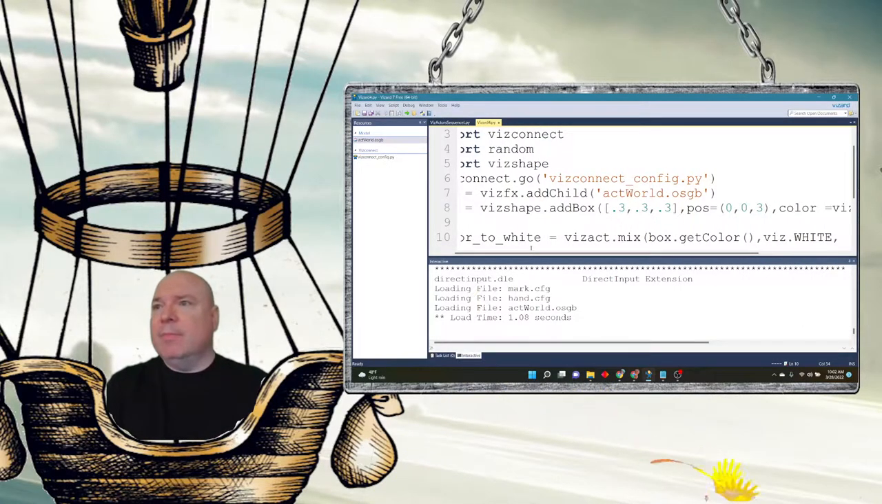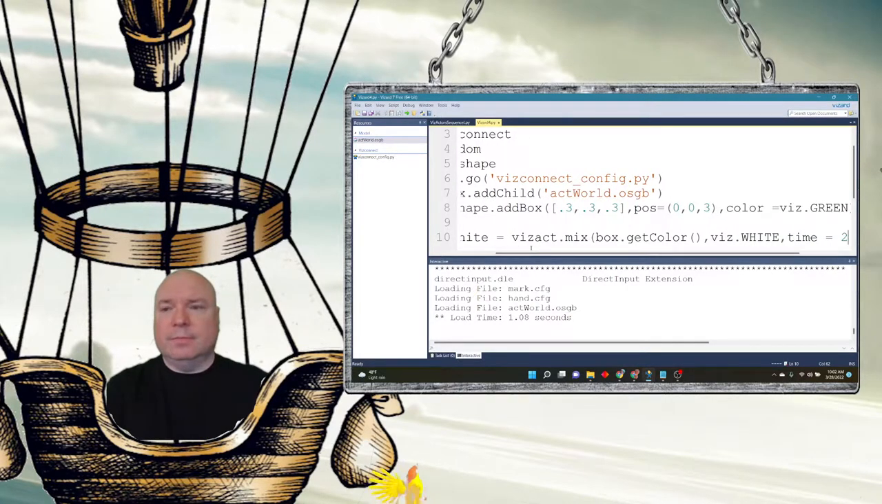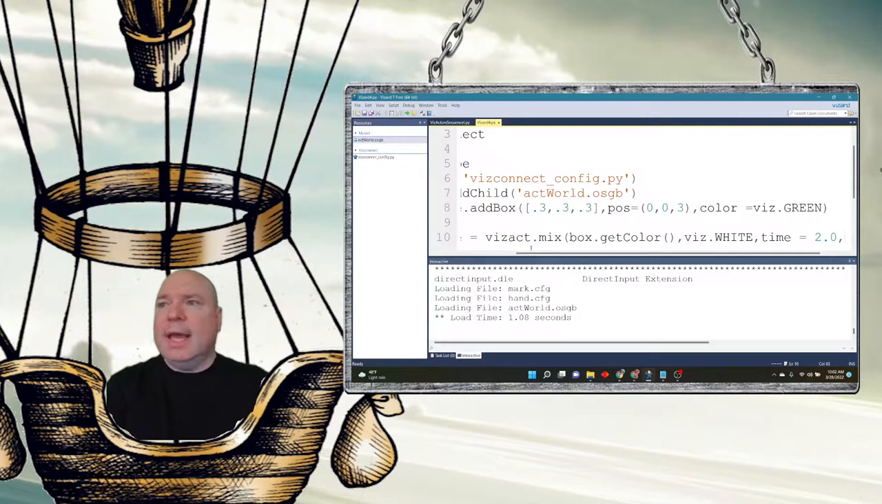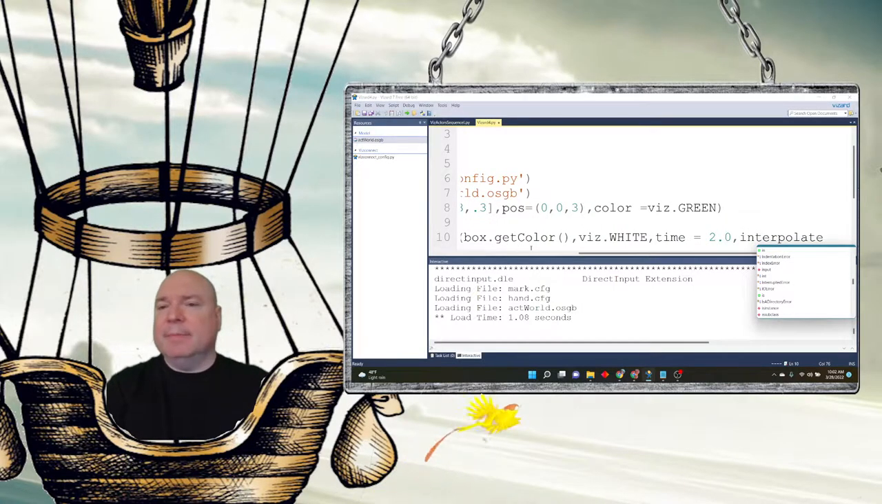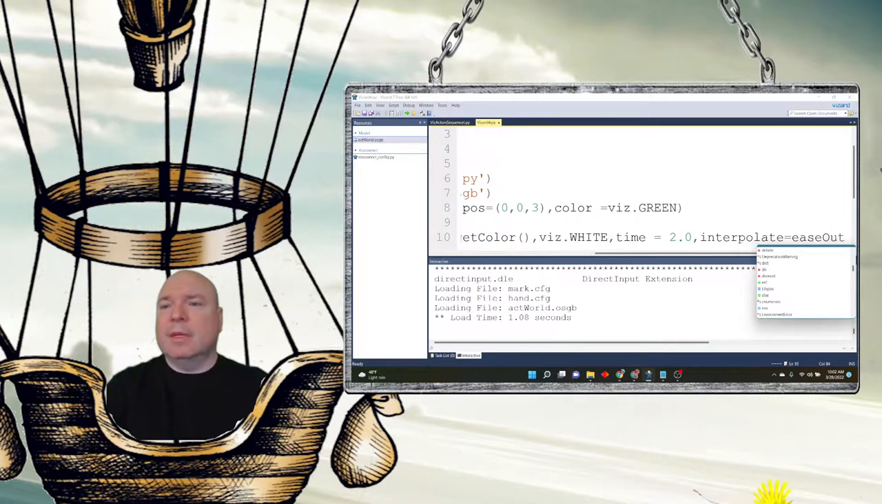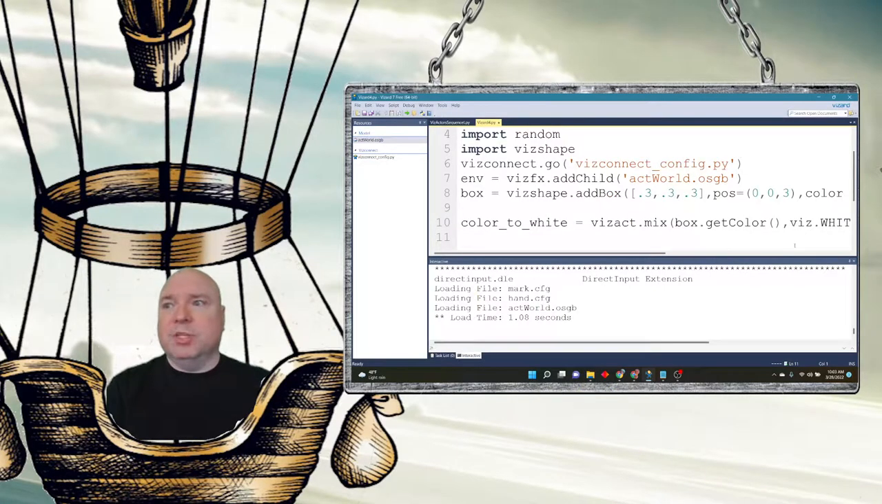And viz has that built-in constant for me. I want to tell it to take 2 seconds to do. And I can put in decimals if I want to. And then there's this thing called interpolation. So interpolate, I should say. This tells the computer how the action is supposed to happen. Is it supposed to start easy and then end strong, or is it supposed to ease into it and then start normal? So we have different options here, and this is really just a look that you have to decide what you want for your action. So we're going to do ease out strong. So it's going to ease out strong, whatever that means. It's more of a visual thing.